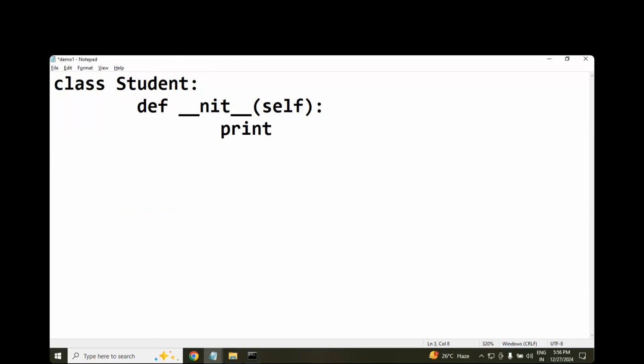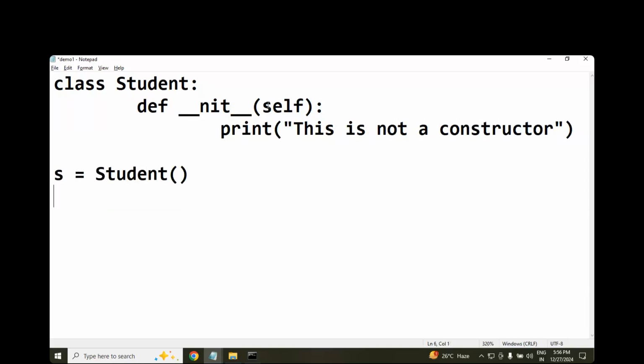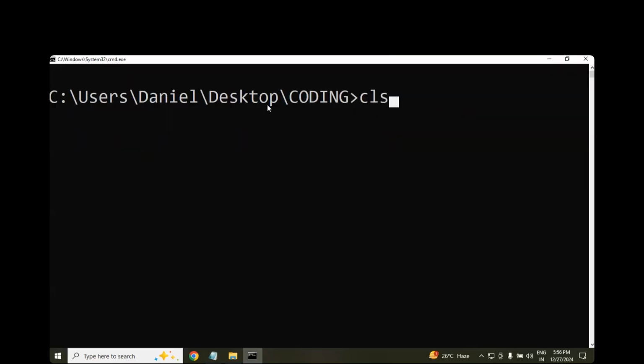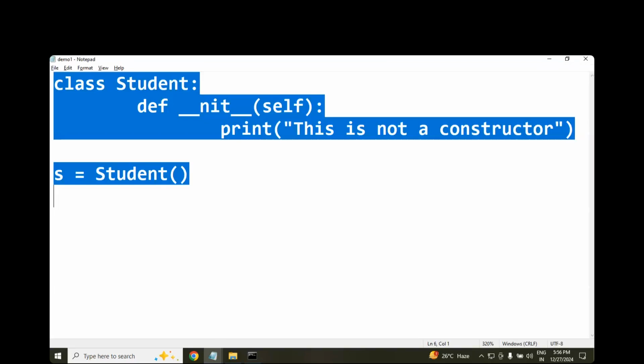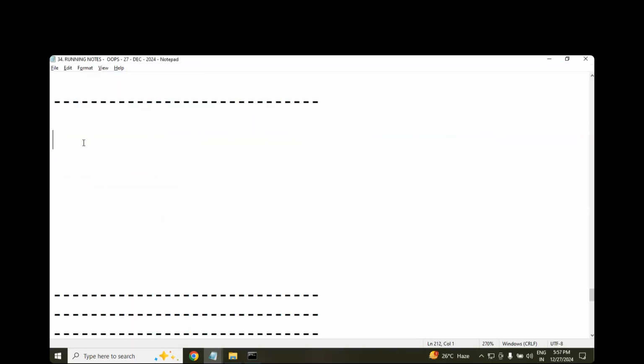Sir, we can talk about it. For a constructor, there is a purpose. What is the purpose of a constructor? To create an instance variable. I will come to that point actually. This is not a constructor. What is a constructor? What is not a constructor? How can I confirm? Now s equals Student. Now please make a note on this. It is again not a constructor actually. Now back to the session.